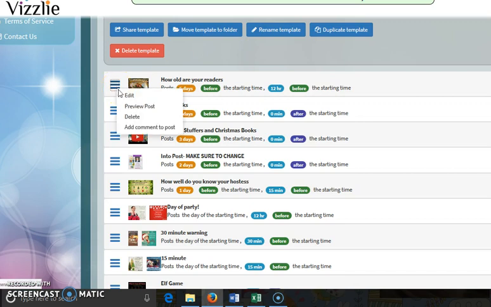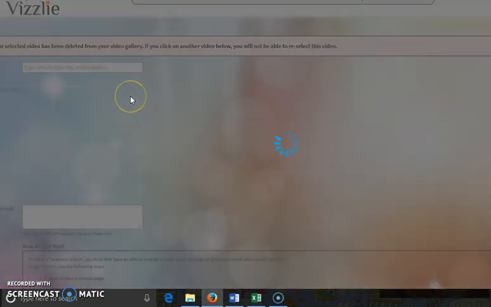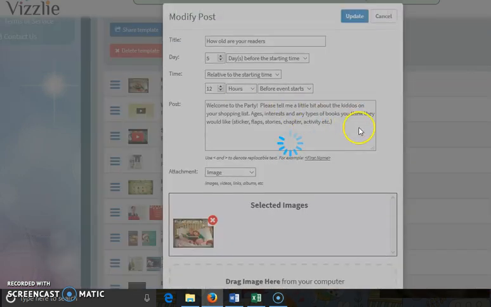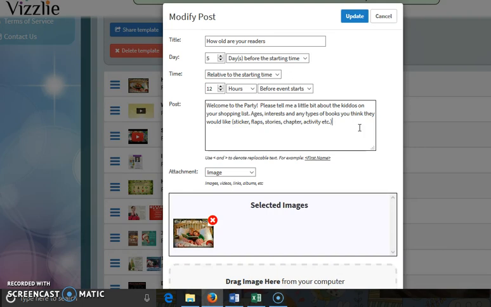So I'm going to go back here and I'm going to edit and look and see here if everything looks okay. The title is just to let us know. The people attending the party will not see that. That just gives you kind of a header. This tells me that it's going to post 5 days before the event. This, I think, is the most important post that I always do: asking how old their readers are. And I do that one pretty much first.